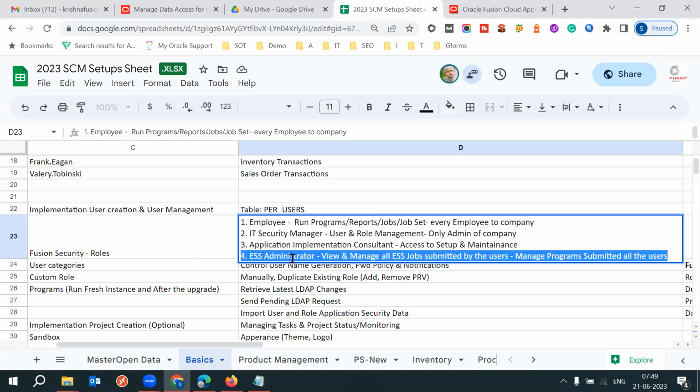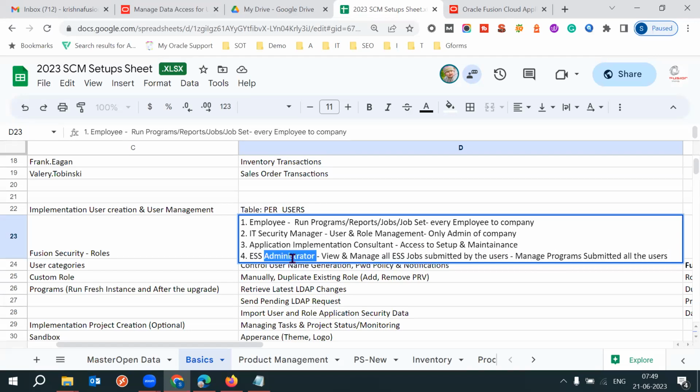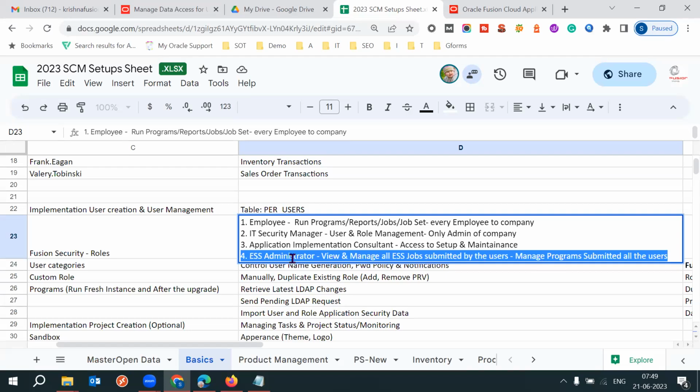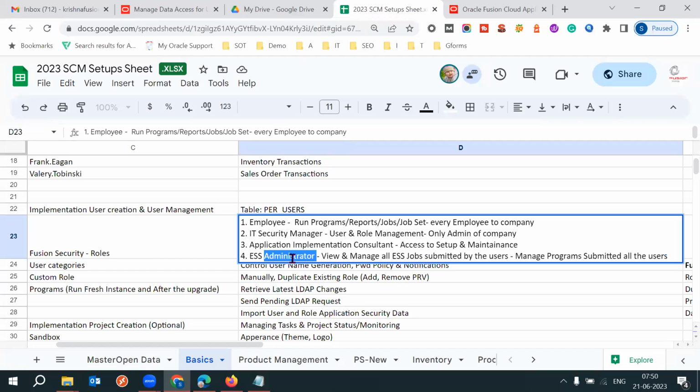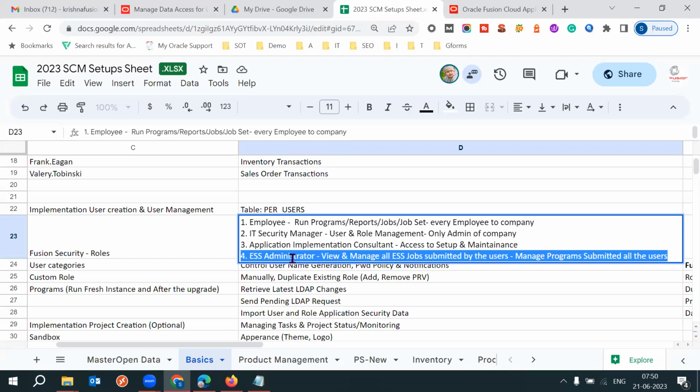After that, the ESS administrator role. This role is required to monitor the jobs submitted by every user in the application. By default, I am able to see my programs only. But as an administrator, I would like to see the programs submitted by any user in the application. I can also take actions as well. I can temporarily pause that program, I can cancel that program, I can hold that program. Okay. So the ESS administrator can monitor the ESS jobs submitted by any user in the application.